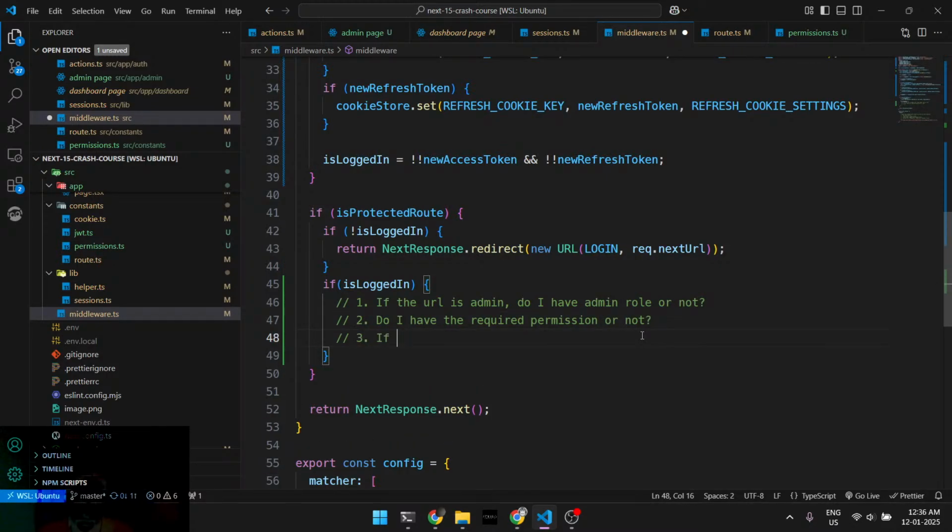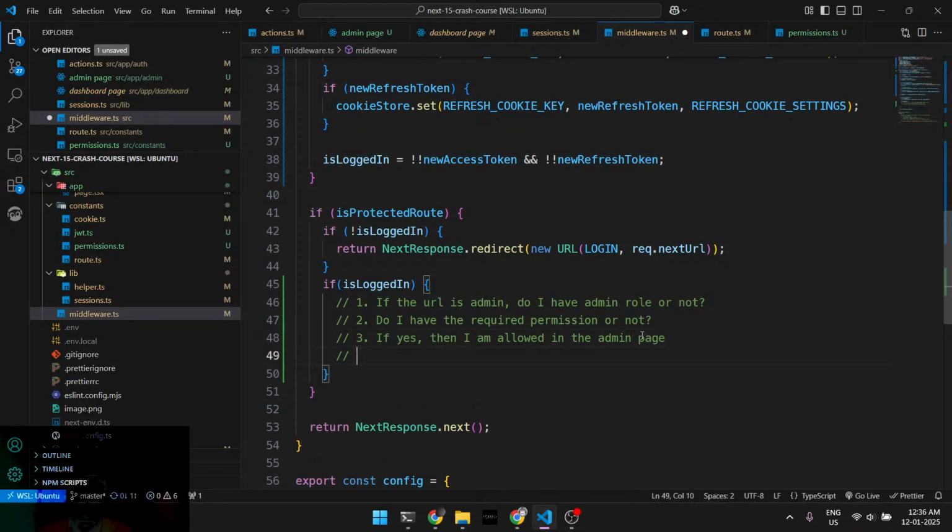If yes, then I am allowed in the admin page. Otherwise, redirect to admin login. Now, since I tried to access the admin page, I should be redirected to admin login, right? So that's the criteria. Or I should be simply shown some message, something like that, or redirected to admin login so that person can actually log in from there, right?